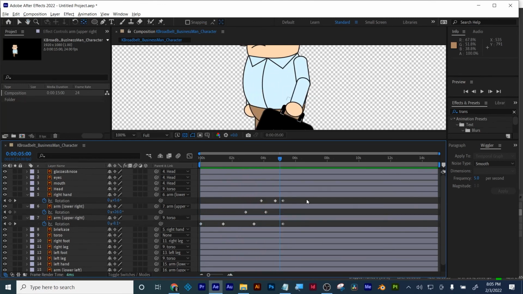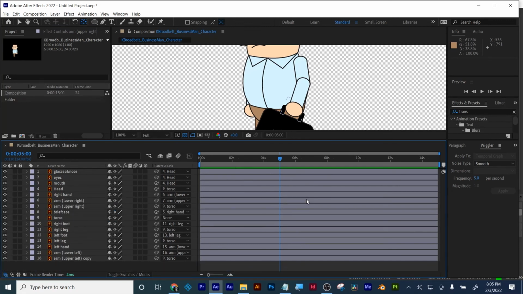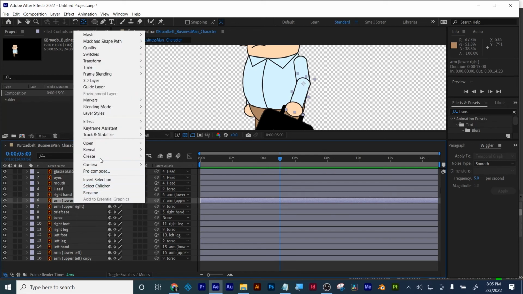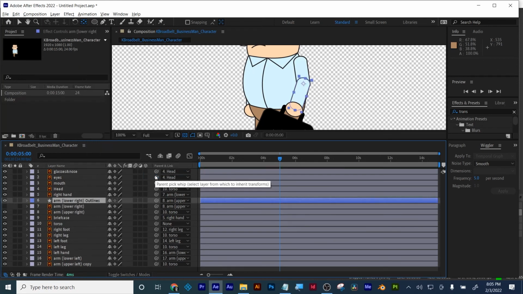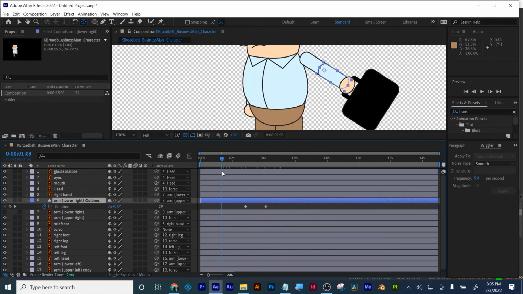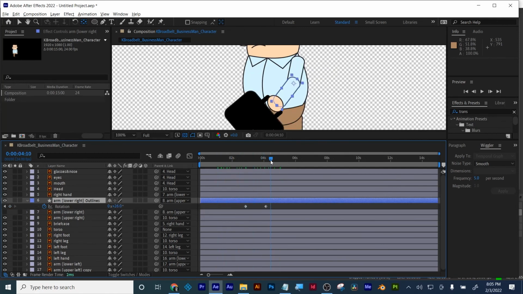So here's what we're going to try and do. Lower arm right. Okay, here's where it's going to get good. Right click, create shapes from vector. Okay, this kept the parenting, kept the keyframes. First step worked. It kept it all. Got it?